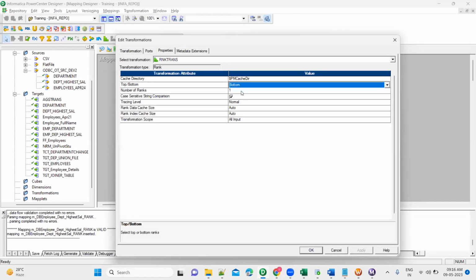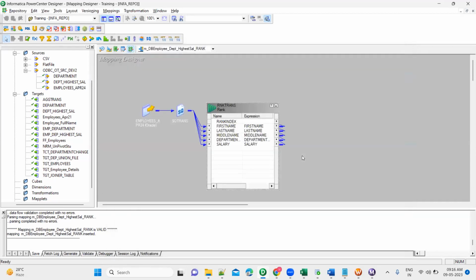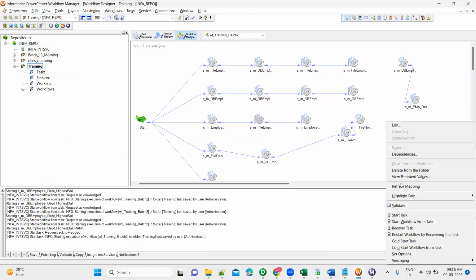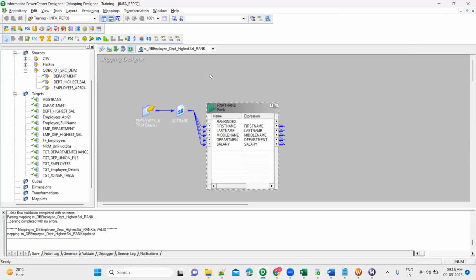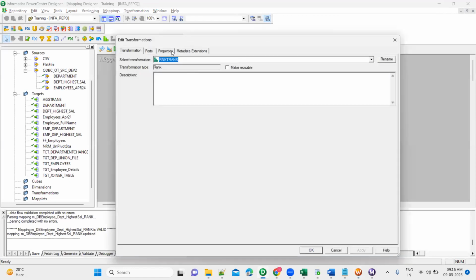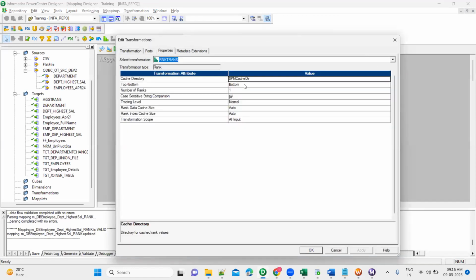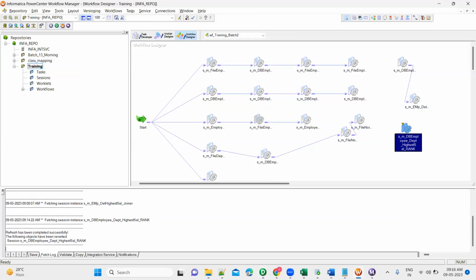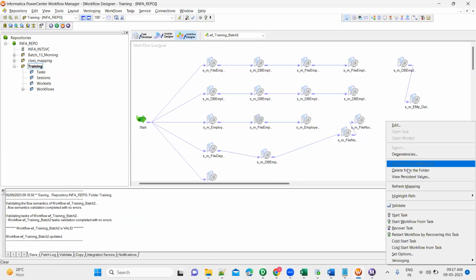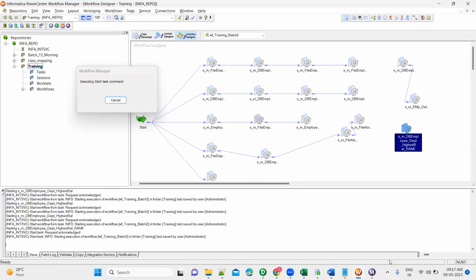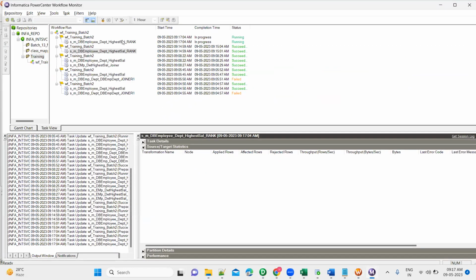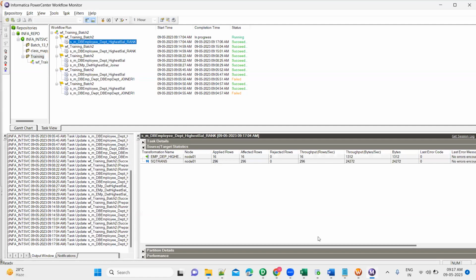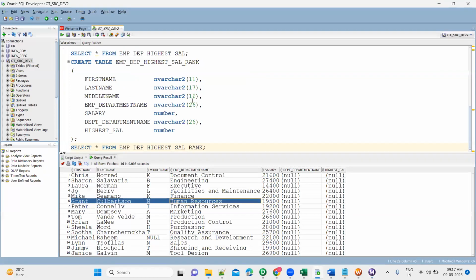Now, if you give bottom, what will it do? It will give the least value on the top. Let's go and check. Let's refresh the mapping. Now we changed it to bottom in properties, right? Now save it and run it. Now it is very simple, right? Instead of using all that logic, it is succeeded now. You just used the rank transformation.